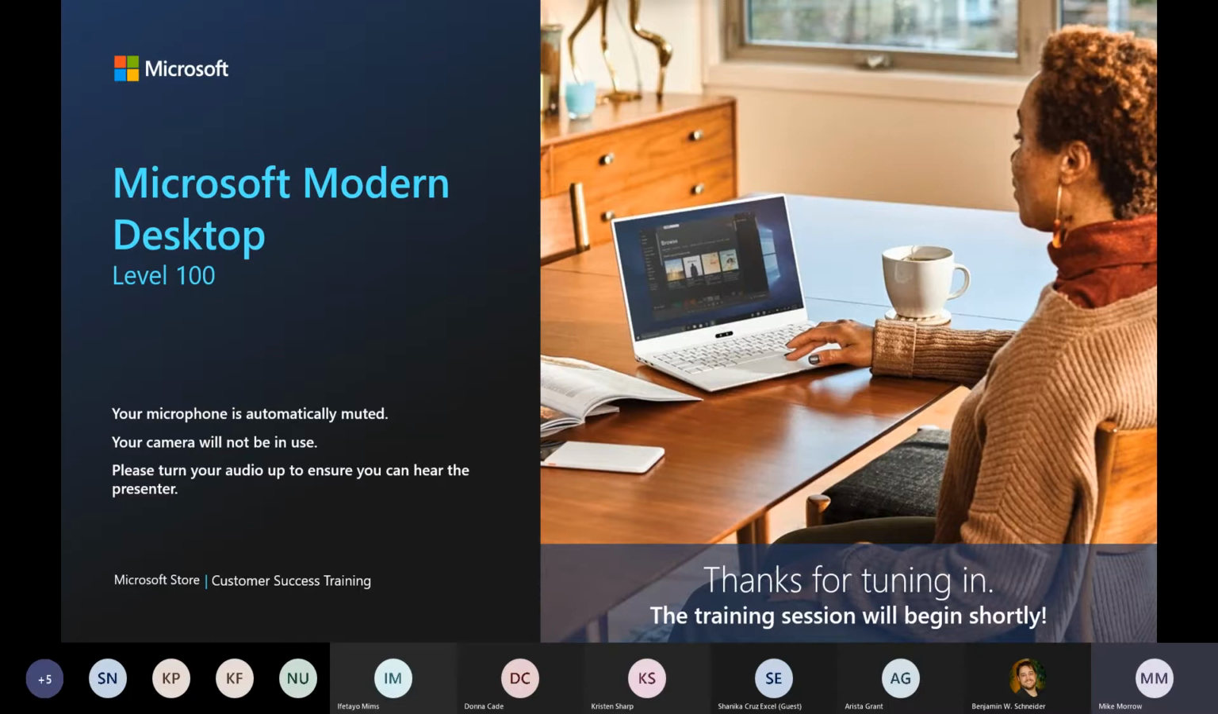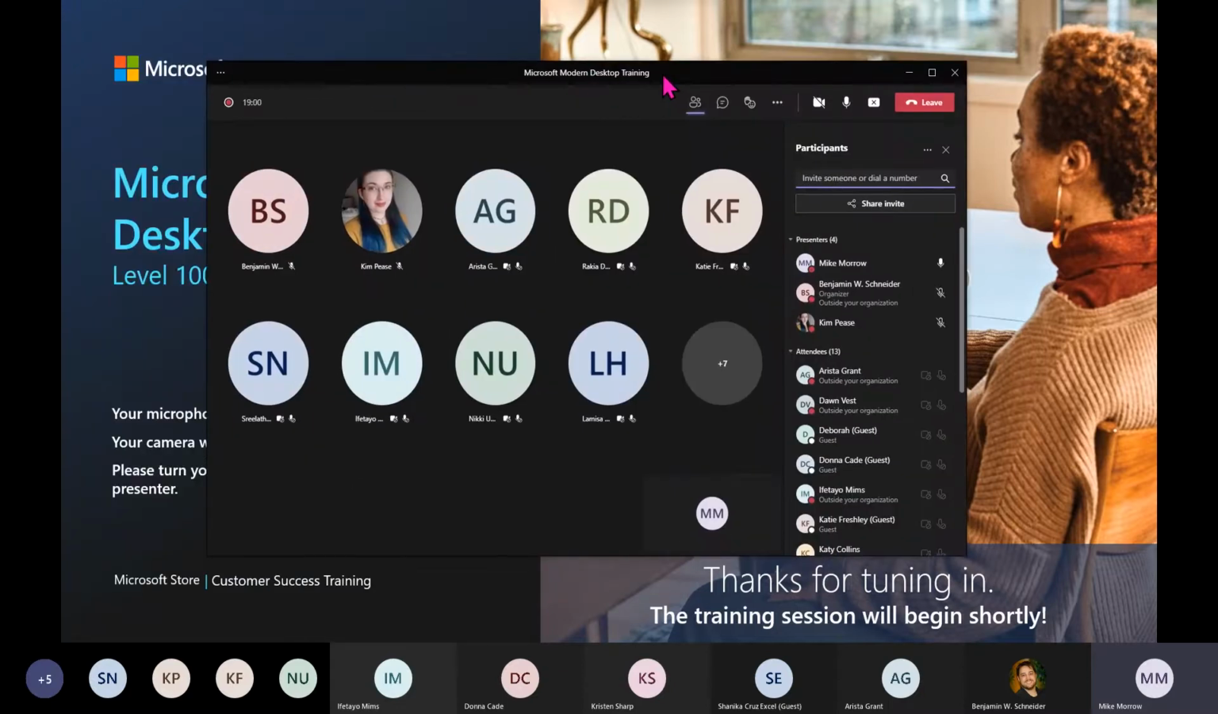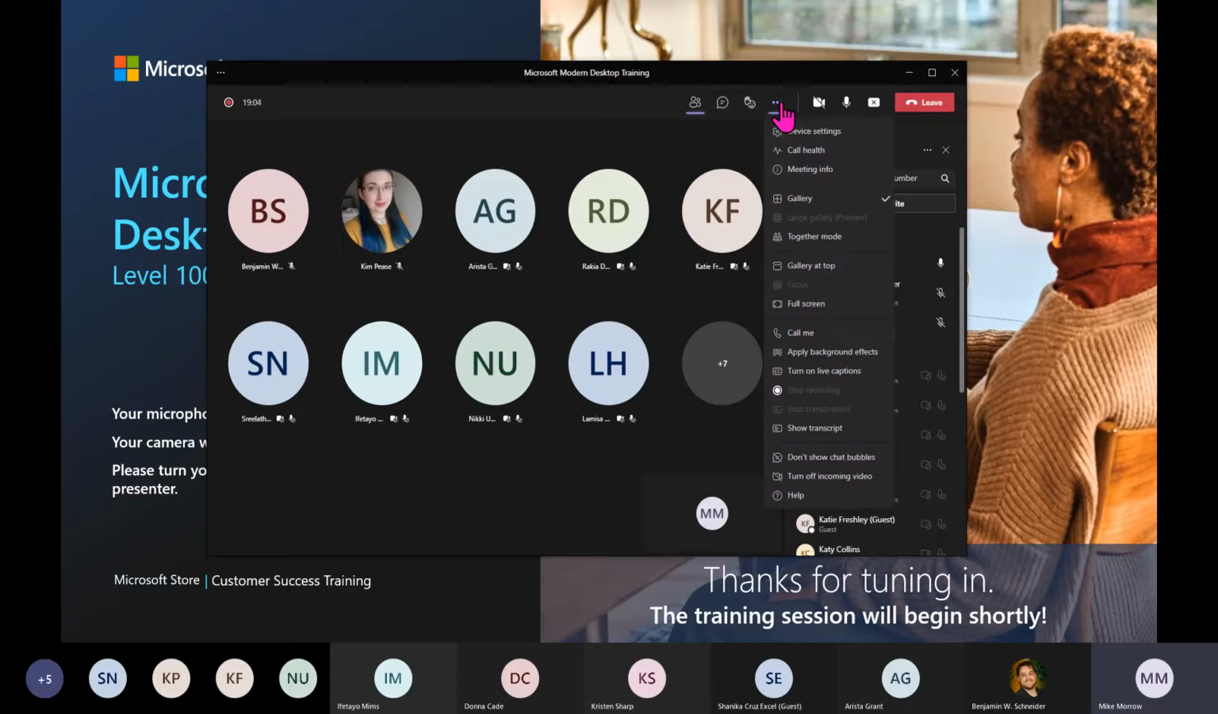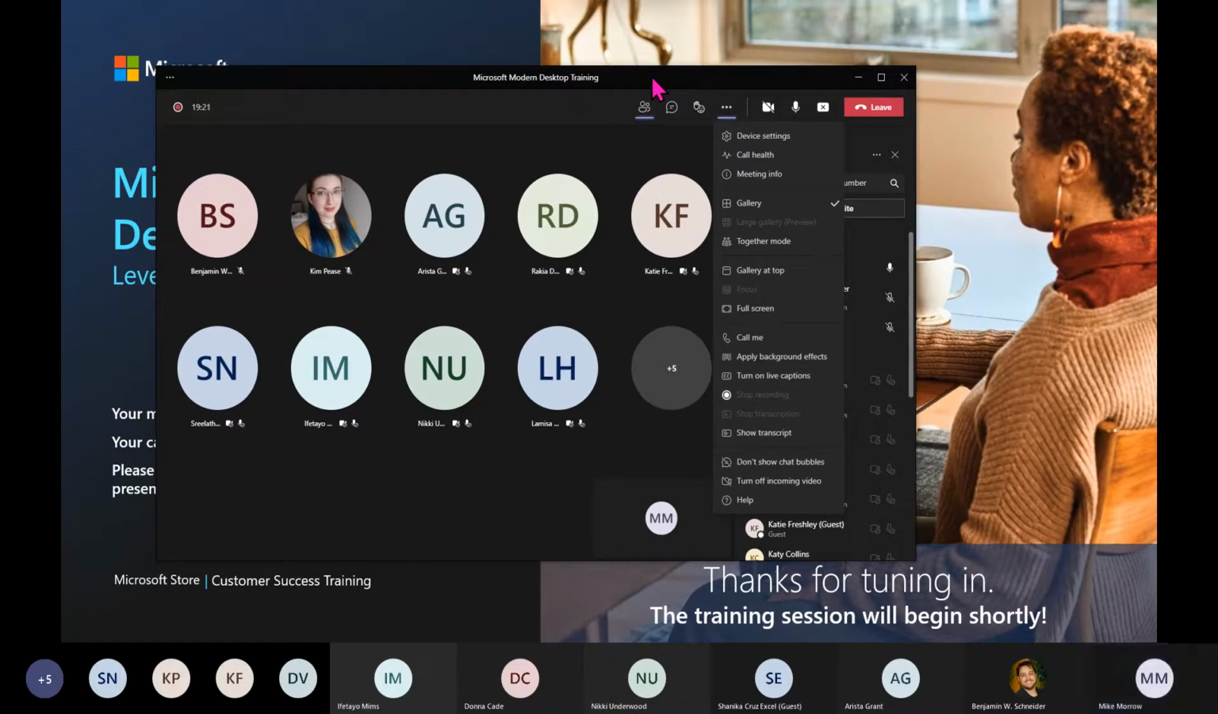Couple things before we start. House cleaning things, I guess you'd say. This is the meeting we're in now. If you click the three ellipses here, you have the option to turn on live captions. So if you are in a loud area or you have any kind of accessibility needs, you can just click on turn on live captions and you can get a transcription down here in the bottom of everything that I'm saying throughout this training that we're going through.